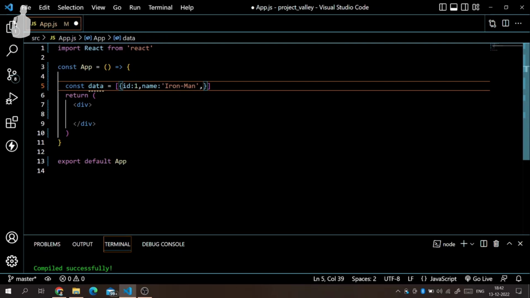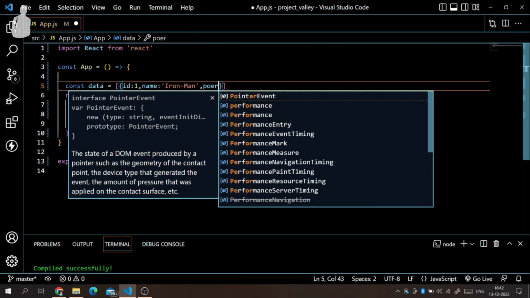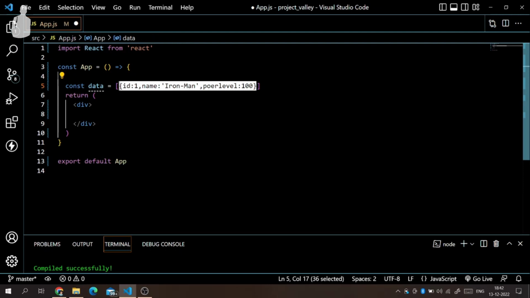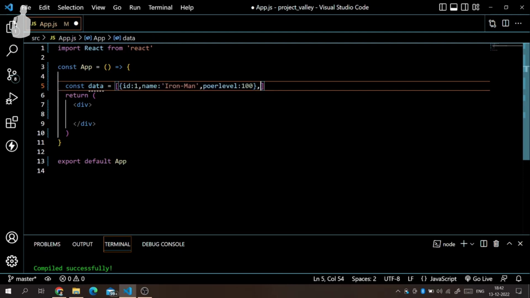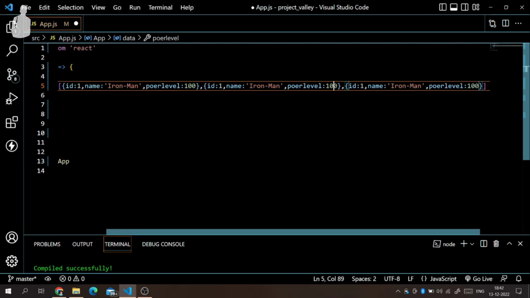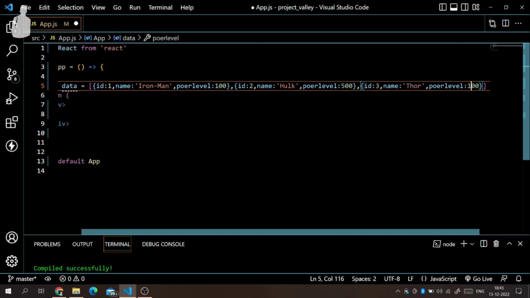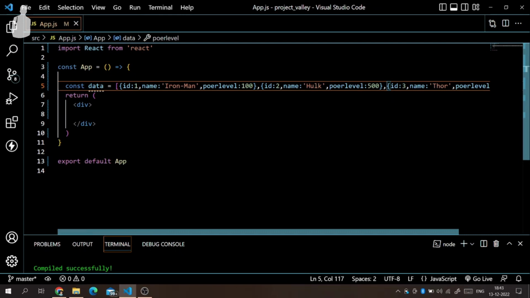Good. And then I want power level 100. Okay, you can choose your favorite superhero name, and again paste it. We will try with 3 dummy datas. First one fine. Second one I'm choosing Hulk. Let's give it a strength of 50. We have to change ID, and then this is the last one, ID number 3. Let's choose hero name. Thor. Power level, let's say 50. Seems good. Okay, we have our array.